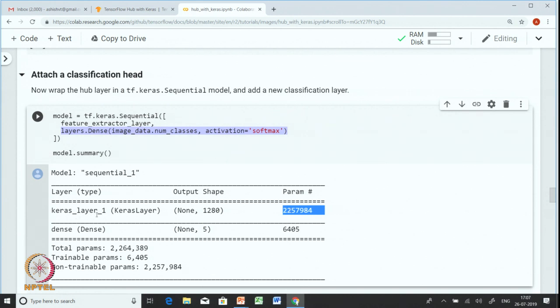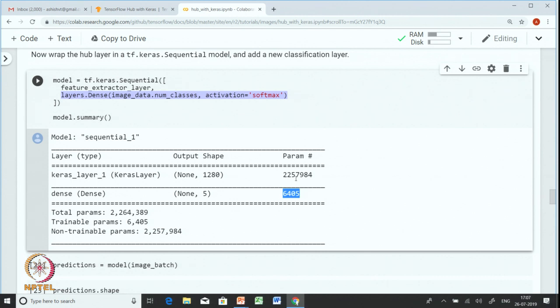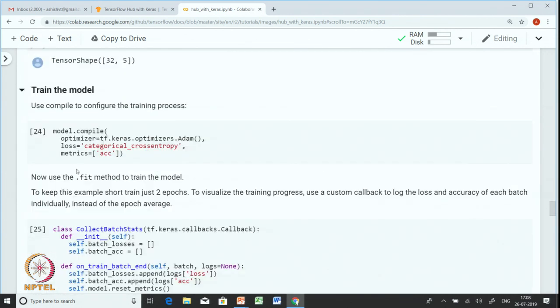So, the number of parameters for the Keras layer is equal to the number of parameters in the MobileNet. MobileNet has 2.2 million parameters and the dense layer has 1280 inputs. So, for every unit we have these 1280 parameters corresponding to each of the inputs plus 1 bias. So, there are 1281 parameters per unit and we have 5 units, making it 6405 parameters. So, we can see that the total parameters are the sum of the parameters in the Keras layer and the parameters in the dense layer. Out of these total parameters, the parameters in the Keras layer are non-trainable, whereas the parameters in the dense layer are trainable.